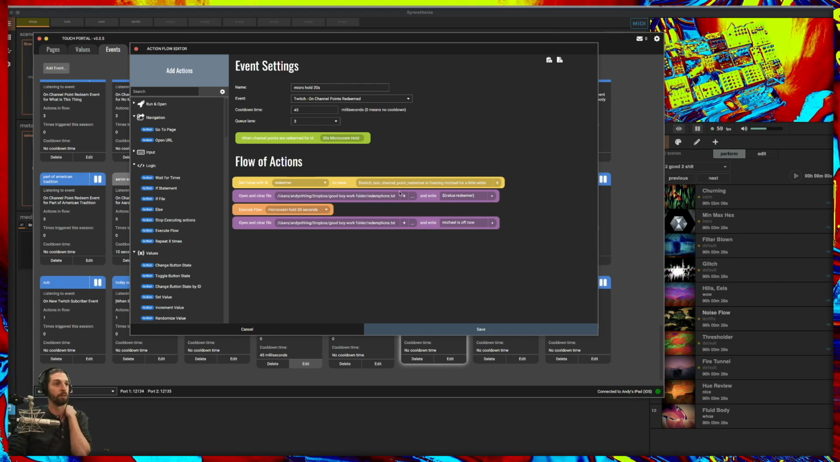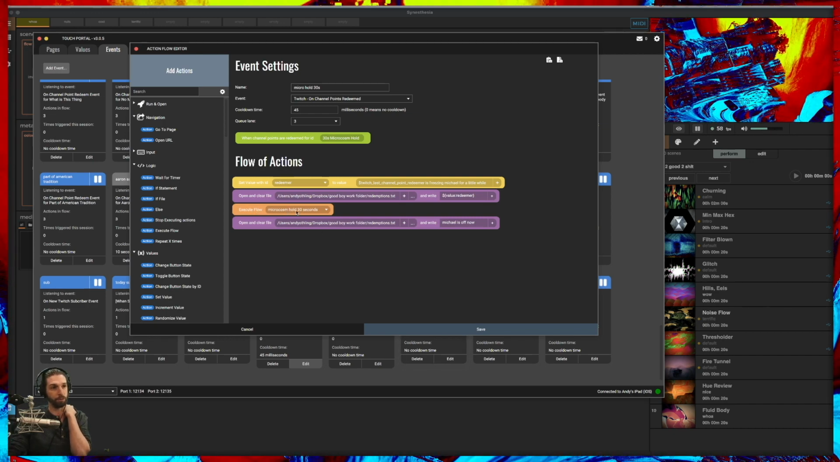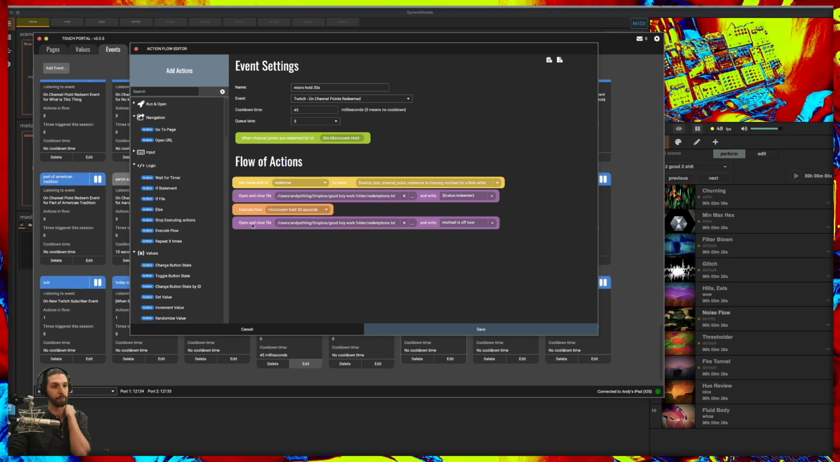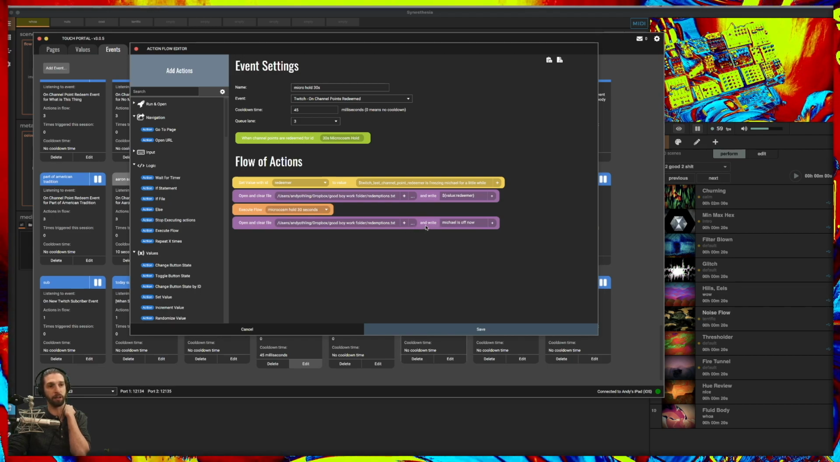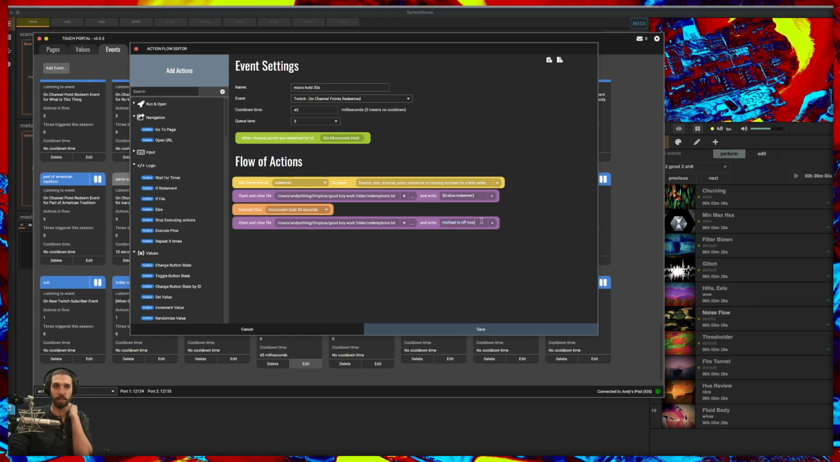That's how that works. But then we execute the flow just like I did with the button. So this is microcosm hold 30 seconds. And then it clears that file. It's going to say, oh, Michael is off now, so the 30 seconds is over. So what does that look like, actually?